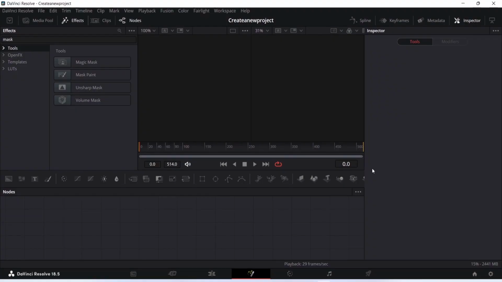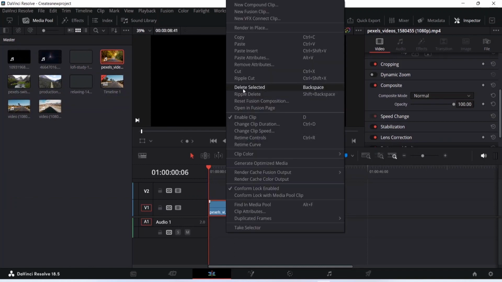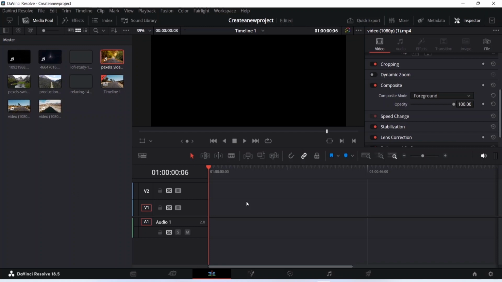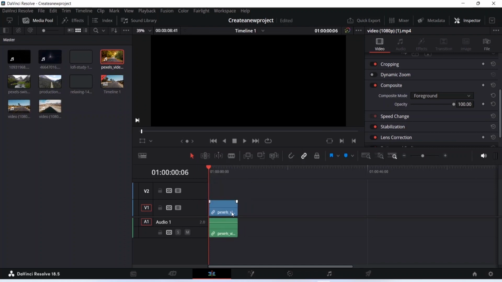As you can see, I am already in the DaVinci Resolve software interface, and at this time what we're going to do is select a clip for our editing. I want to use this particular clip for our video, so I'm going to place it on the timeline.